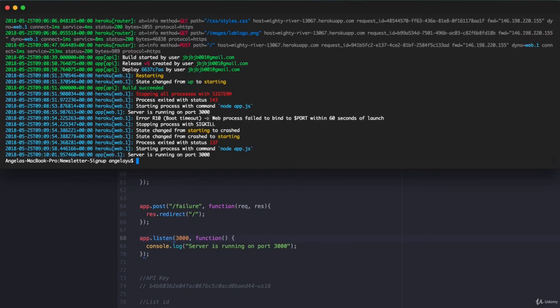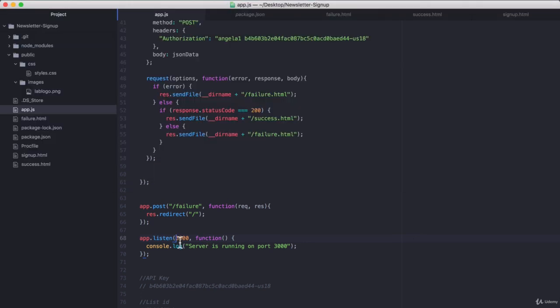It'll say something like "web process failed to bind to port within 60 seconds of launch, stopping process, state change from starting to crashed", and it tried starting again, but then the process ended and it didn't work, basically. Essentially it's trying and trying again, but it can't bind to the port that Heroku needs to bind it to. And that's all because of forgetting this step.